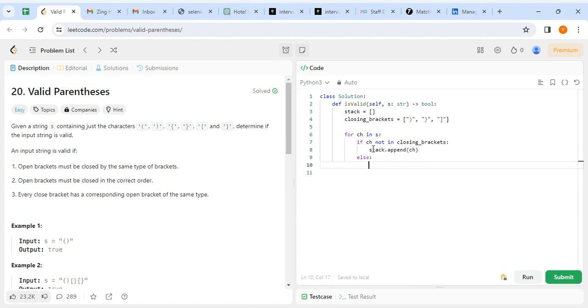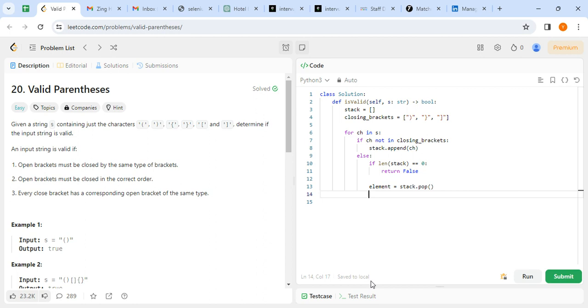Else, we check if the length of stack is 0, we return false. Otherwise we get the element, which is equal to stack dot pop. So here we got the element.